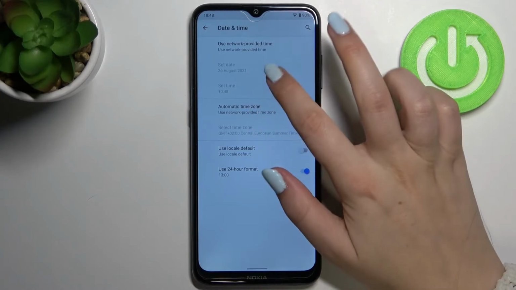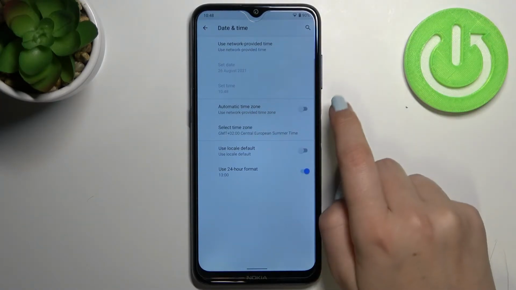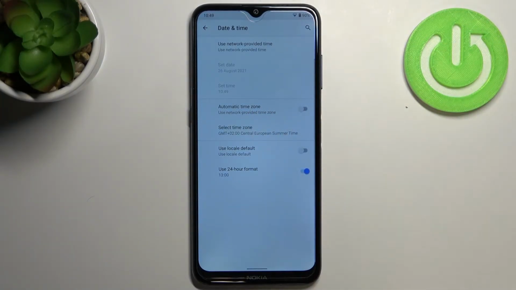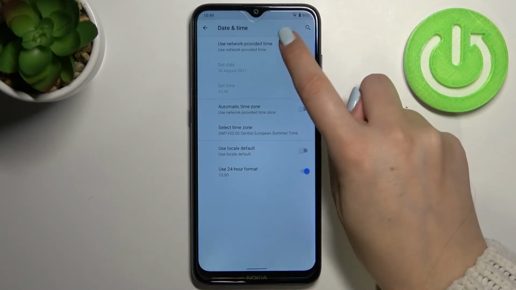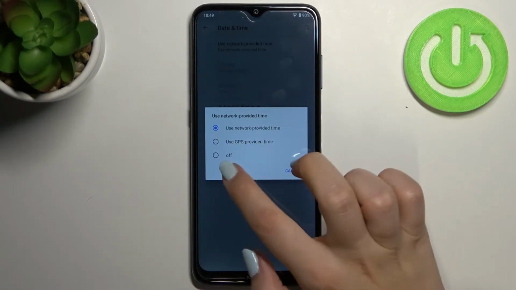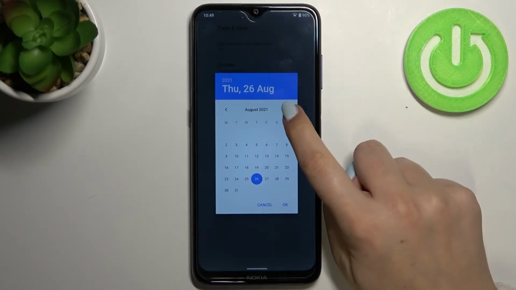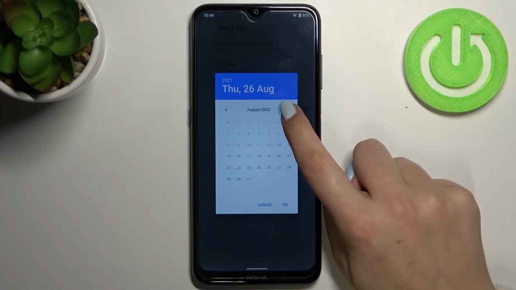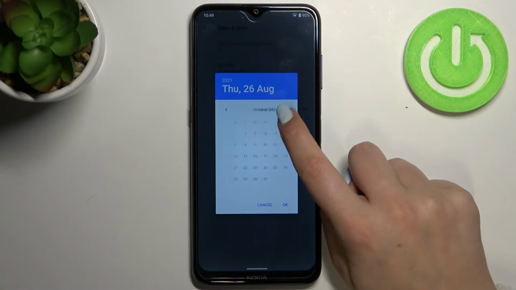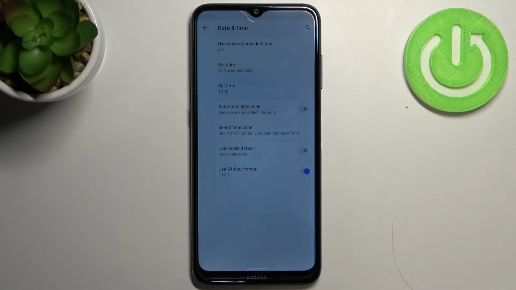That's why we cannot manually change those options, but no worries, all you have to do is to simply tap on this switcher to activate the time zone option, and tap here and pick off option to activate the date and time. So let's begin with the date. After tapping on it you will be able to pick the date from this calendar. So all you have to do is to simply find the date you would like to set. So for example this one, tap on OK, and as you can see it immediately changes.